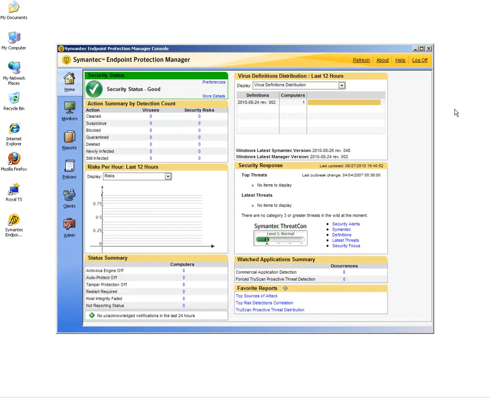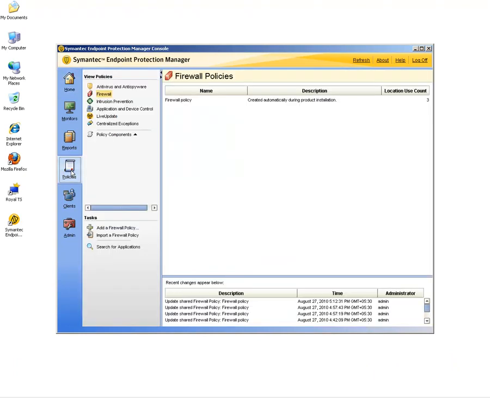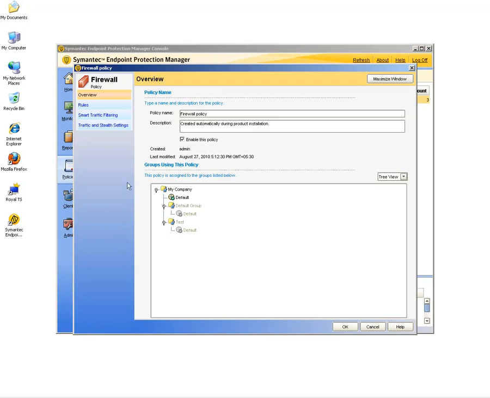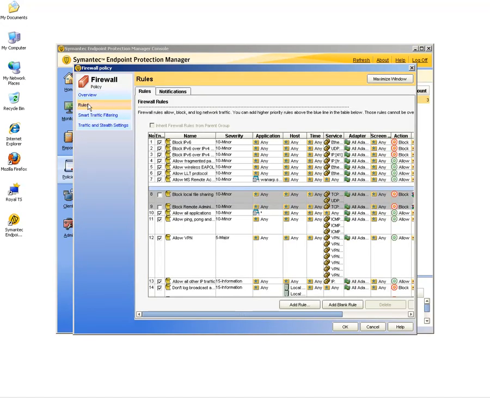We are in Symantec Endpoint Protection Manager. To allow or block websites, we go to Policies tab and then we go to Firewall. On the right side, we have a firewall policy, the default firewall policy. Click on it and click on Edit the policy. Now we go to Rules section of it. This is the place where we'll be adding rules to allow and block websites.